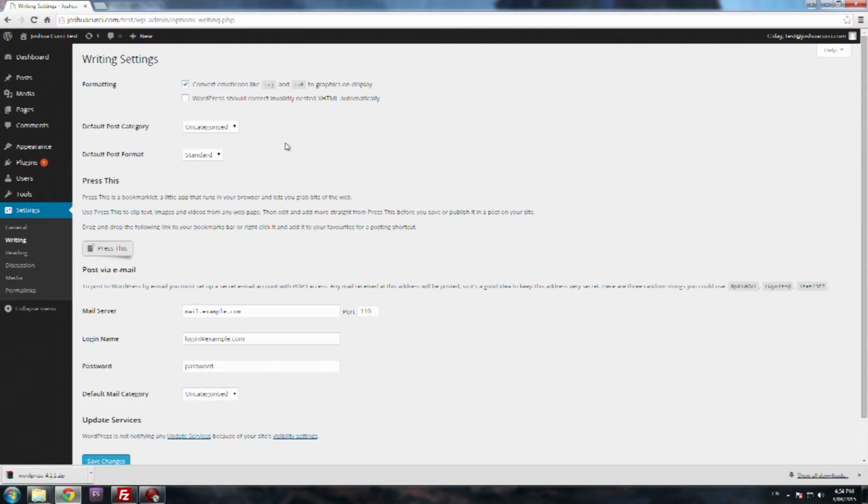Now writing, you can more or less leave exactly the way it is. The only reason you would ever come to this page is if you want to change the default category and post format. So you can just leave it as standard, and category you can leave as uncategorized, unless you want to make it one less click for you. But that's completely up to you.